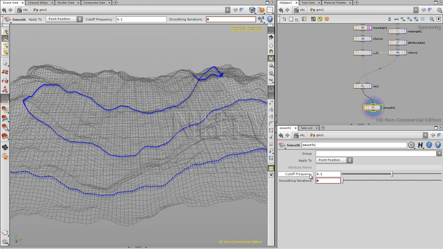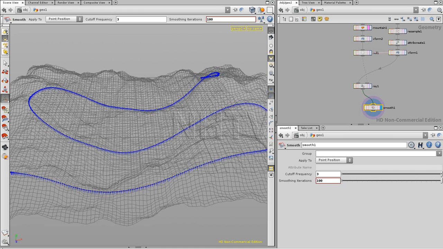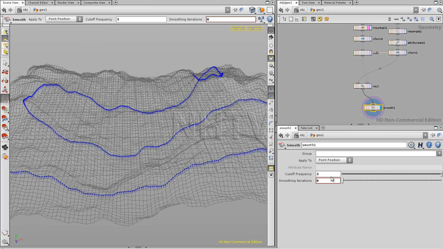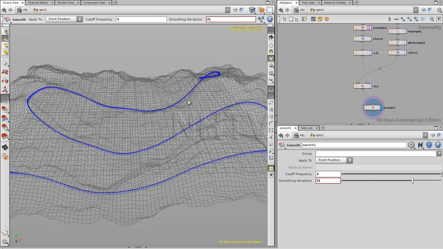So if you change the cutoff frequency and set it to 3, then you have the ability to smooth it much more, as you can see over here. But only having this is not enough, and I'll show you the reason why.